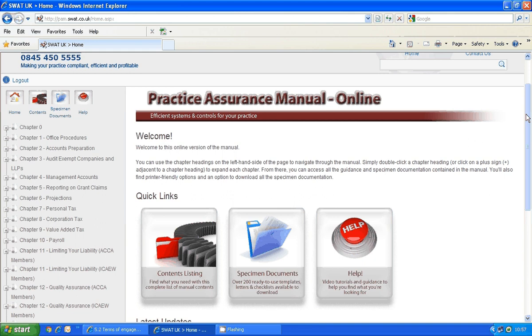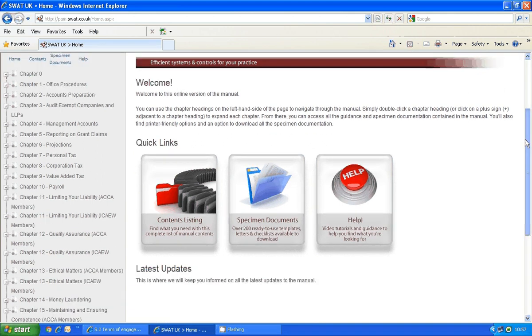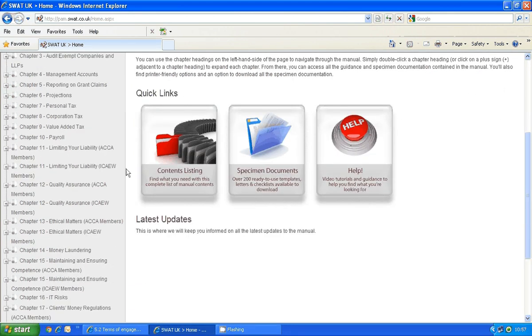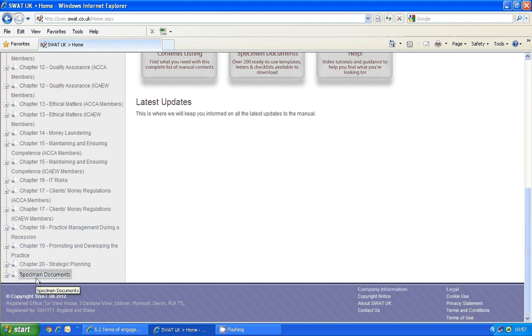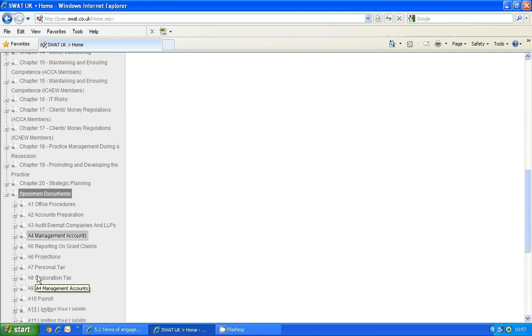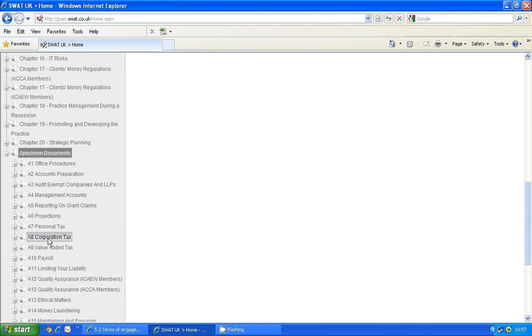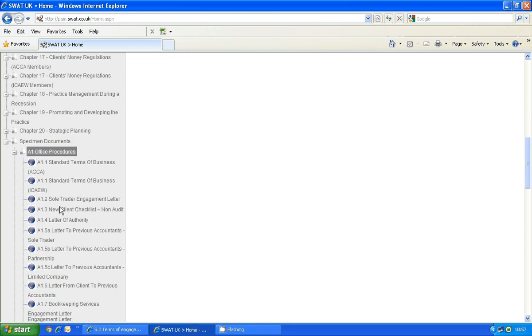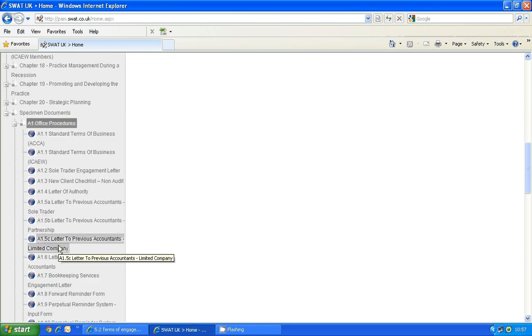Finally, if we just have another look at the specimen documentation, we've also got a link in the chapters at the bottom for specimen documents. Now I can again double click the specimen documents, and that will open up the entire list of all of the specimen documents available. If I double click A1, that gives us a complete list of all of the sections within A1, as we saw on a previous page. And again, I can simply click on any of these subsections to access that particular specimen document.